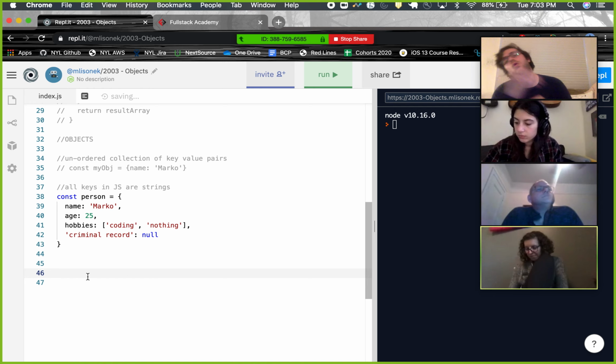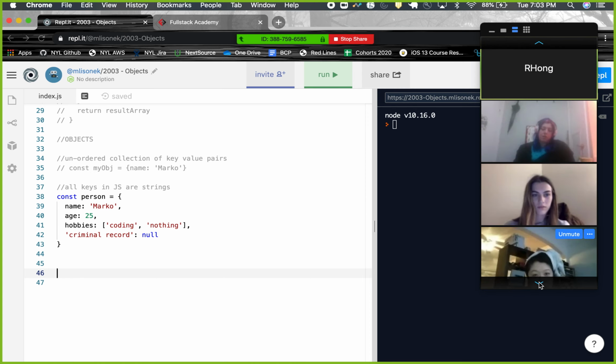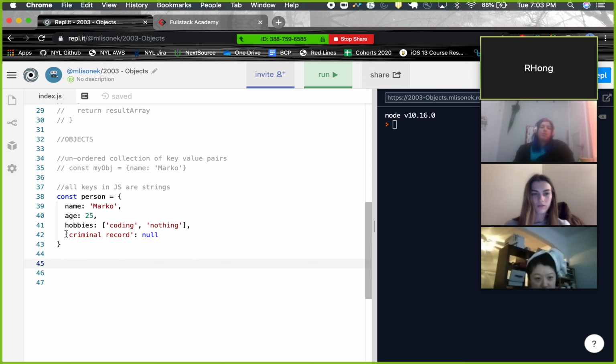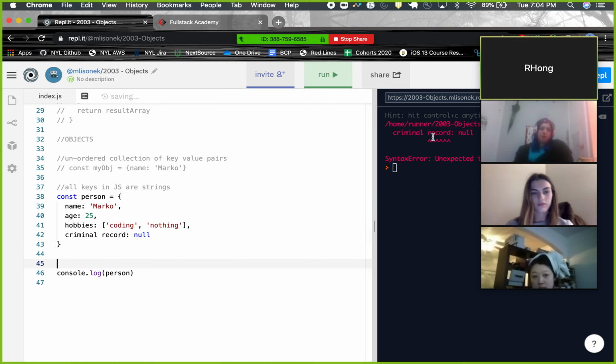Cool. So, how do I access these values? Quick question. Yeah, what's up? So when would you put a quote and not a quote? The quote I would put in because there's a space, right? If I got rid of these quotes and try to console.log person, there would be a syntax error. It wouldn't run, right? Because of the space.